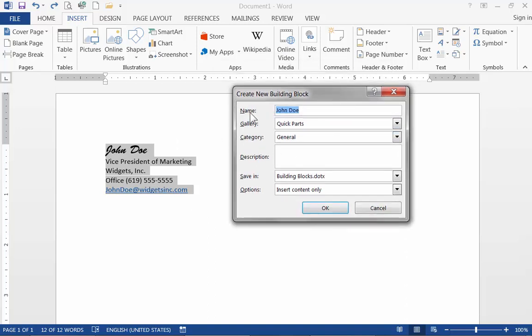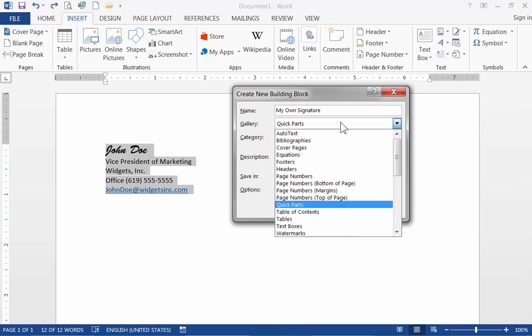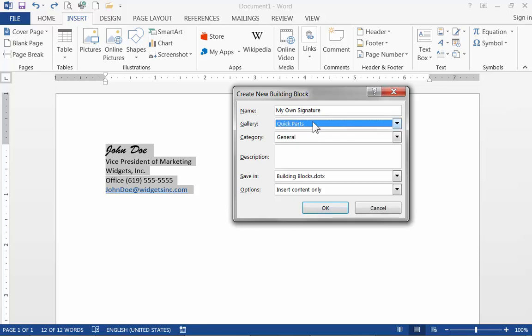In the name at the top, I definitely don't want it to just assume the first line of text as the name. I'm going to call it something else. So instead of John Doe, I'm going to say My Own Signature. I'm going to leave it in the Quick Parts gallery. I could put it into any of the other galleries in the Building Blocks Organizer, but Quick Parts is great because then it's a lot easier and faster to find it.